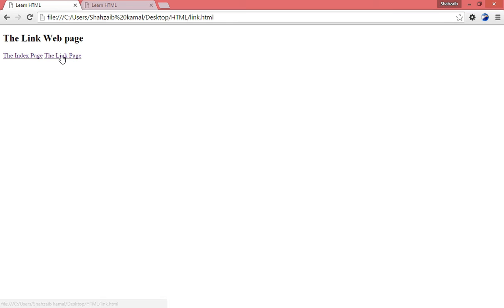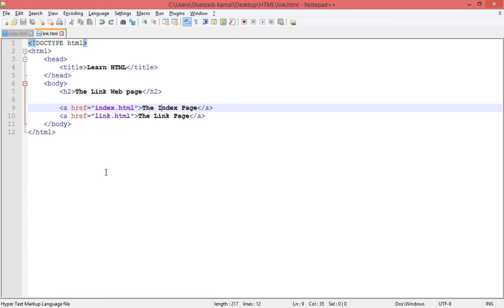If I click on the link page, nothing happens, because I'm still in the link page. But when I click on the index page, now there are two things, the link and the index page. So I can go inside the index or I can go inside the link page. This is why, because sometimes we can have multiple pages, more than 2, 3 or 4 and 5. So we need to build the link this way. So this is a basic thing about the link.